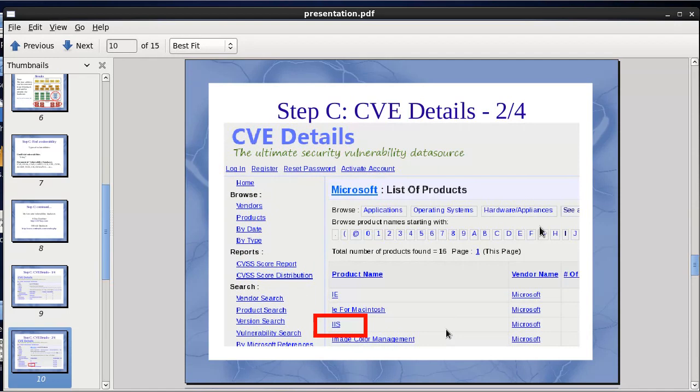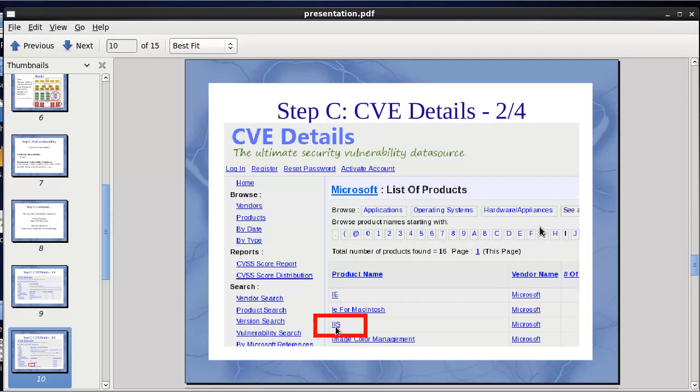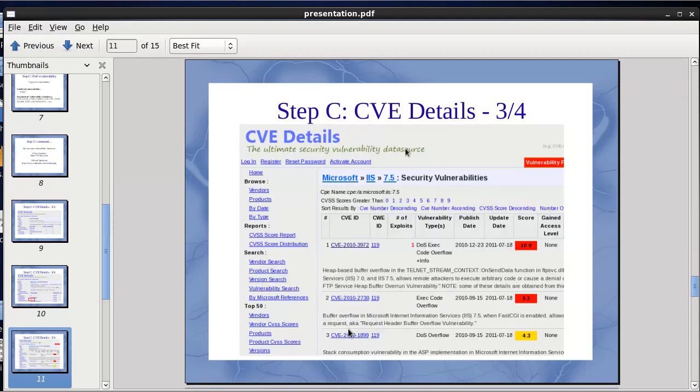So let's go into the Microsoft vendor and the product IIS, which is their web server. If we click into IIS 7.5, you can see that there's vulnerability listed here, with a number of available exploits listed as well, the severity of each exploit, what sort of thing you can do using the exploit, such as remote code execution or denial of service.